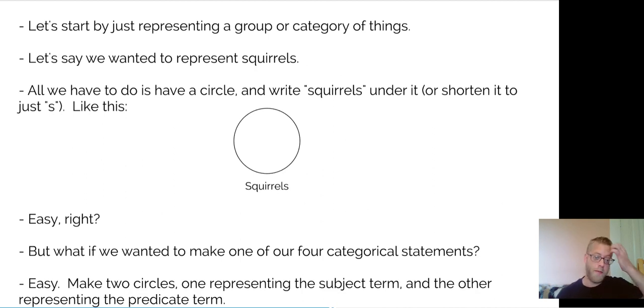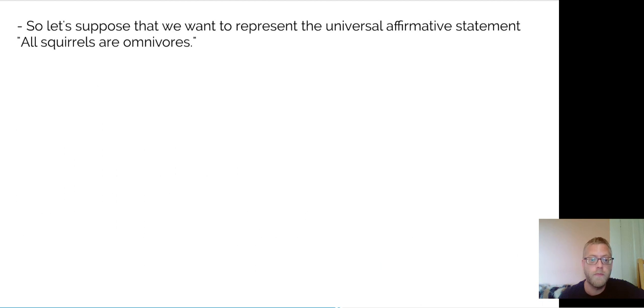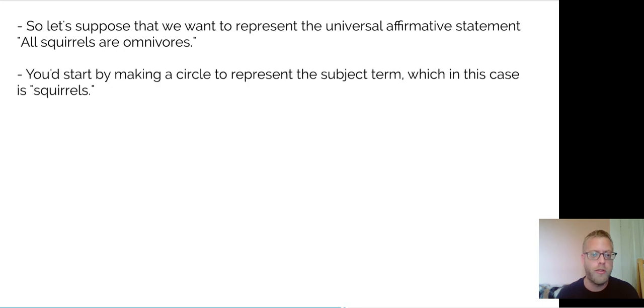So this ends up not being that difficult either. Your first step is to make two circles this time, one to represent the subject term and the other one to represent the predicate term. So let's say we just have some random statement. Let's use a universal affirmative: All S are P. All squirrels are omnivores, and an omnivore is a creature that eats not just vegetables, not just meat, but multiple things, in case you didn't know. And squirrels are omnivores, so this statement happens to be true.